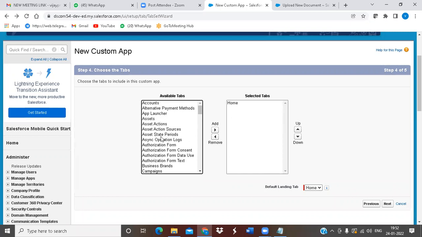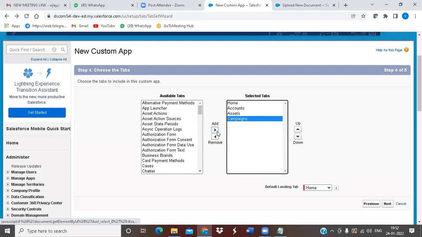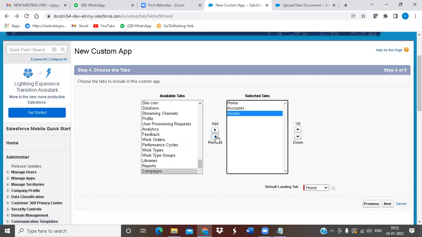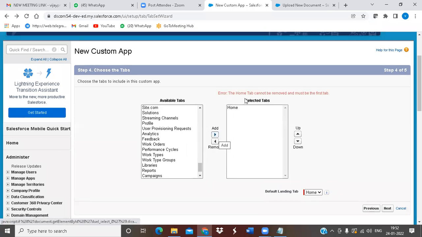Now, suppose I want to place the accounts tab, or the assets tab, or the campaigns tab, like this. If you don't want one, you can remove it, no problem. Even the home tab I want to remove. Click on home, click on remove. Immediately I got an error message. What is the error message? The home tab cannot be removed and must be the first tab.